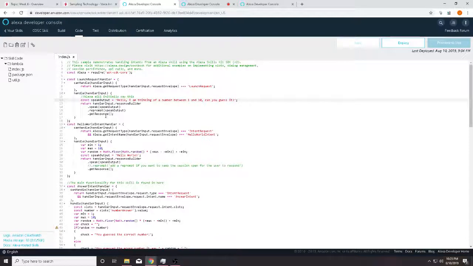And then what happens next, an important line of code to note, speak, is how Alexa says stuff verbally to the user. Below that is reprompt, which is where the device is waiting for input from a user, and then below that is get response, where the device is waiting to receive that response.